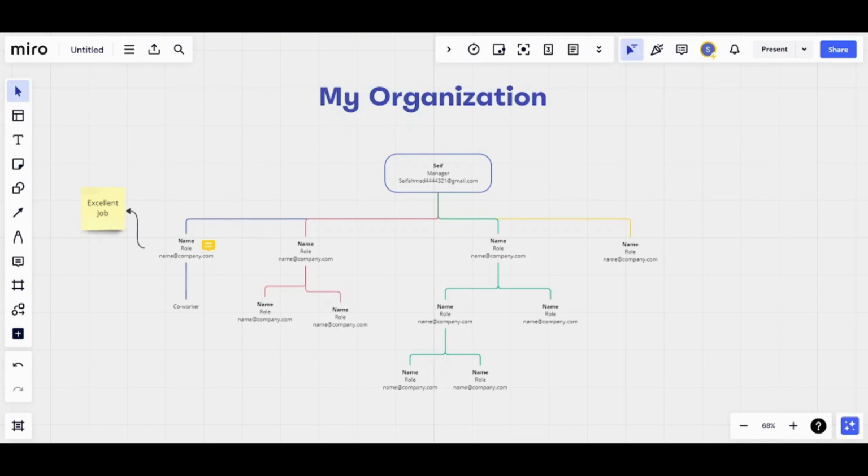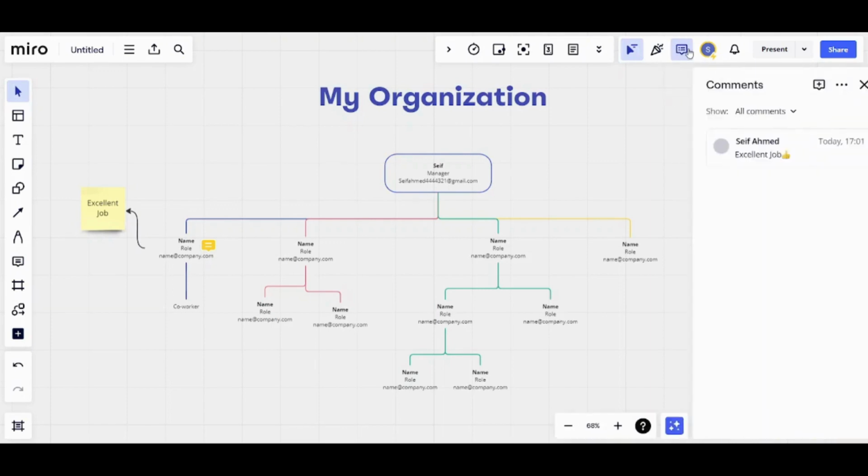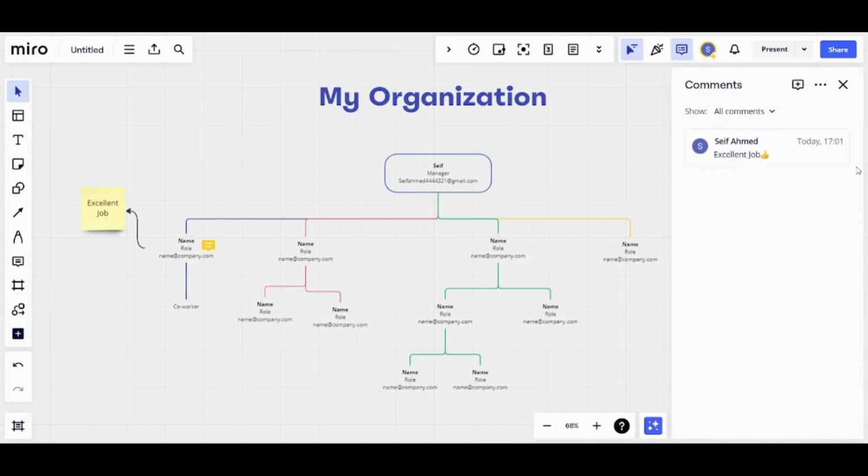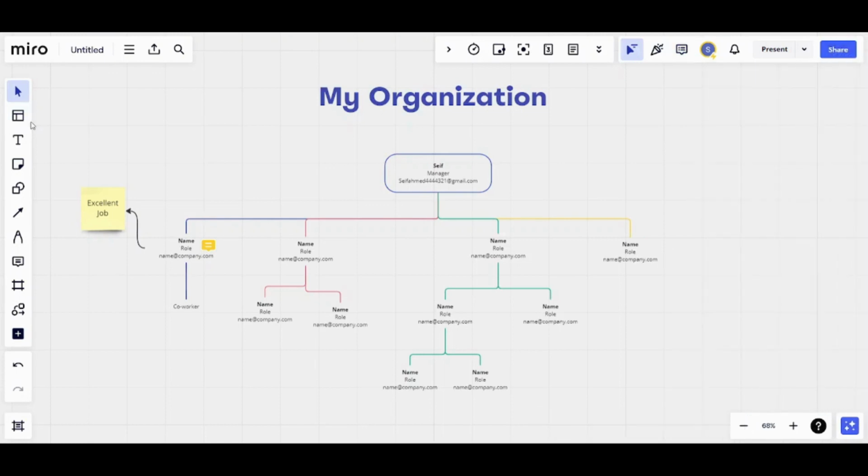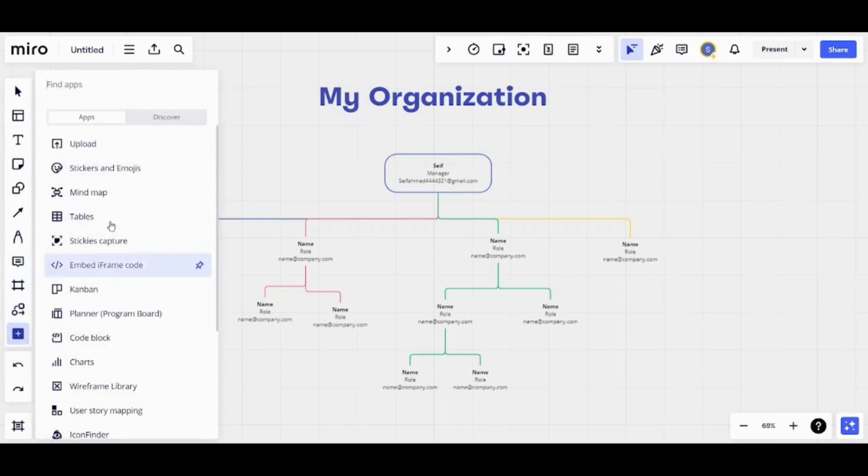After adding your comment, you can access it from here, and you will find all the comments that you made. You can also insert many other things, for example text boxes. You can insert sticky notes, as we said. You can insert shapes. You can even free draw in your document. You can add comments, frames, and diagramming shapes, and you can click on this plus sign to add more things like tables or upload something from your own device.